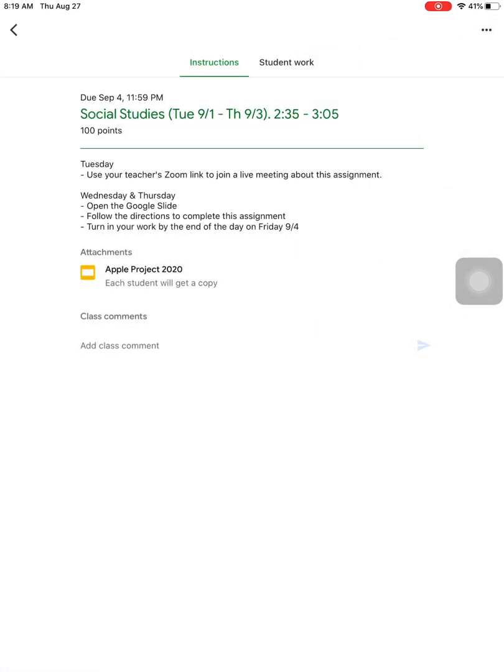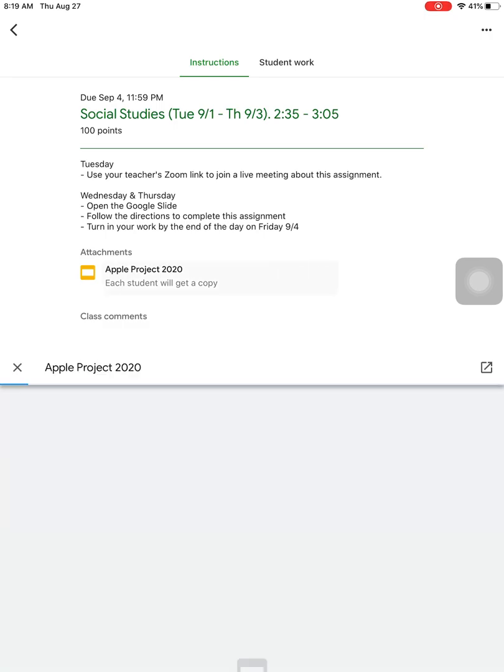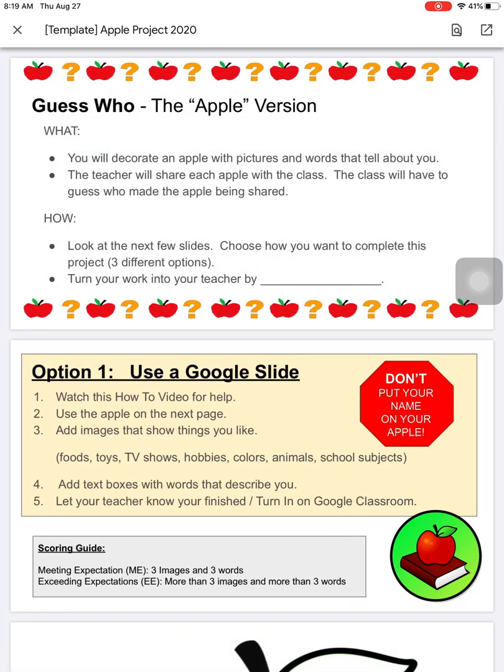Hello everyone. In this video, I'm going to show you how to use your iPad to work on the Apple project. So you can see I'm in Google Classroom and here is the assignment. I'm going to tap the Apple Project 2020 Google slide. Okay, it has now opened.